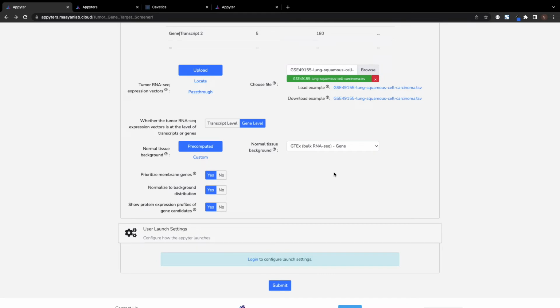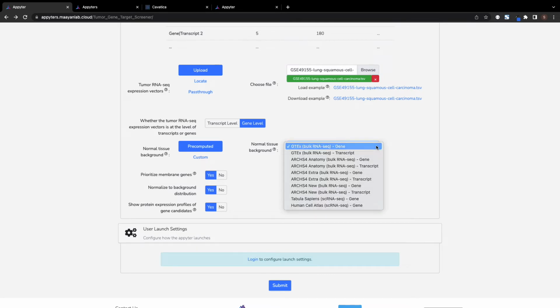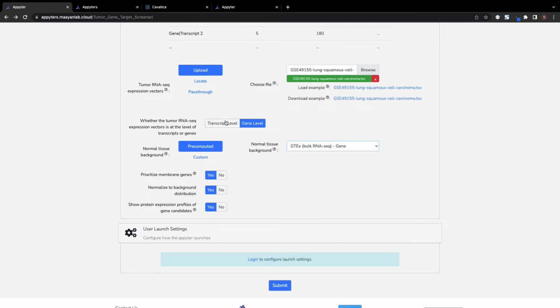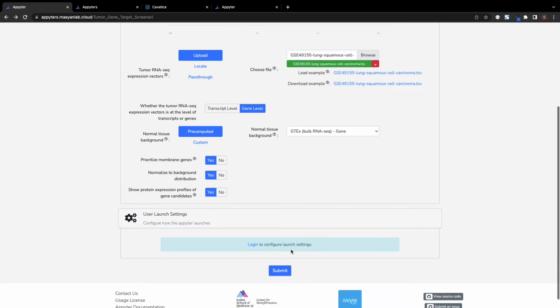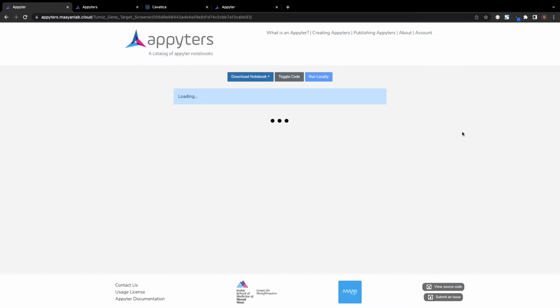After uploading the tumor sample's data, the user can select the normal tissue background to compare to. There is also support for backgrounds at the transcript level, which can be used to identify differentially expressed isoforms. The user also has the option to restrict the target list to membrane proteins. This is done because plasma membrane proteins can be used more readily as targets and biomarkers. Their location on the surface of cells makes these proteins accessible to antibodies that can be developed to specifically target them.